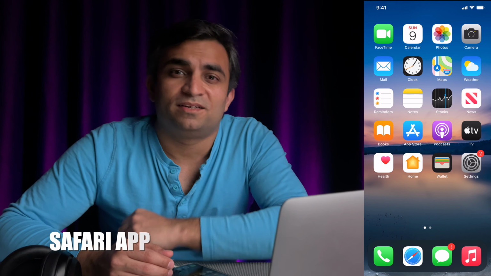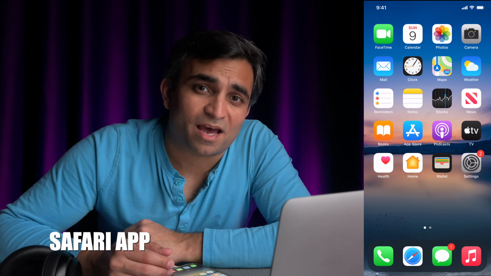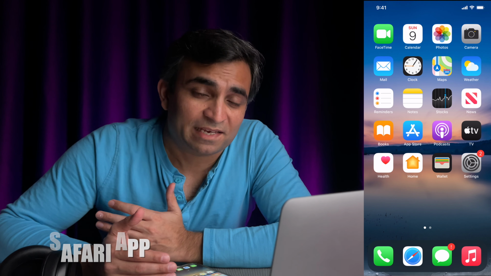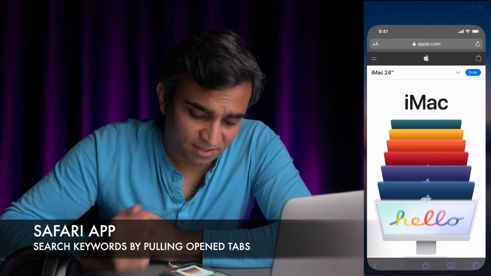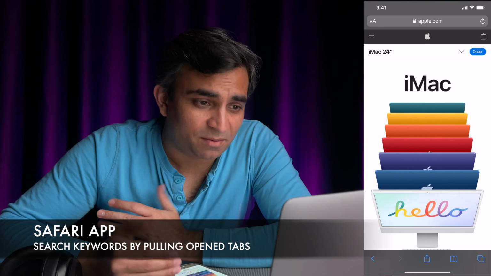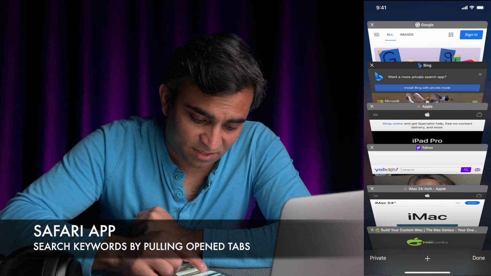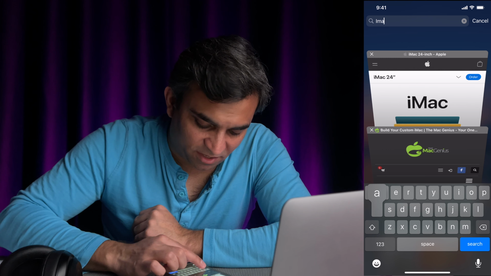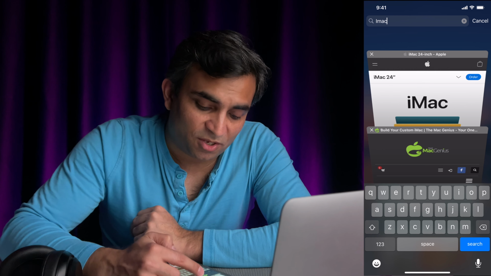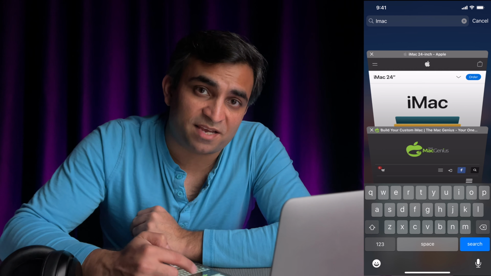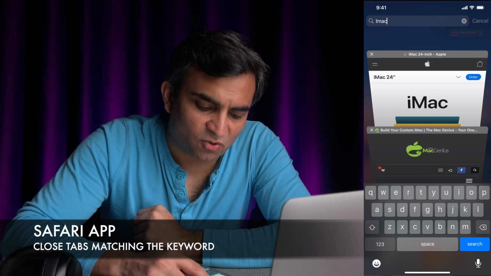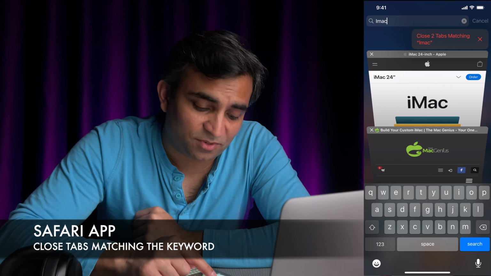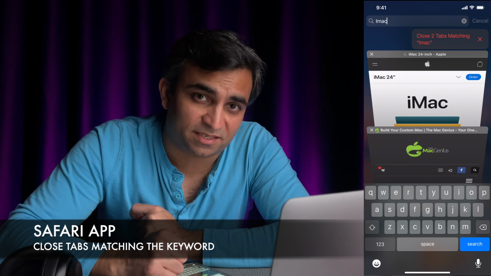Safari app. There are a lot of features in the Safari app that I personally like, but I think there are some cool hidden features that a lot of people don't know about. First, you can search for a keyword by pulling the tabs down, and if you write any keyword that you want to see, it's going to show you those tabs which contain the keyword. And if you tap and hold cancel, it'll ask you if you want to close those tabs containing the keyword.